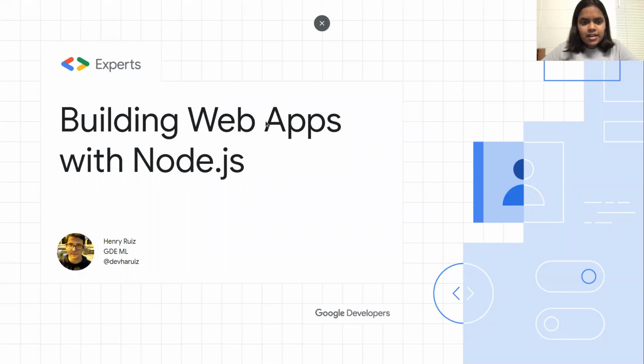Today we have a very special guest present with us, and I'm going to leave it up to him to introduce himself properly. But just a little bit about Henry. He's a Google developer expert in machine learning, and today he will be conducting a workshop on Introduction to Node.js, and we'll be learning a lot about web development, and we'll also be deploying a web app to the Google Cloud Platform towards the end. So stay tuned for a lot of exciting things, and Henry, feel free to take it away.